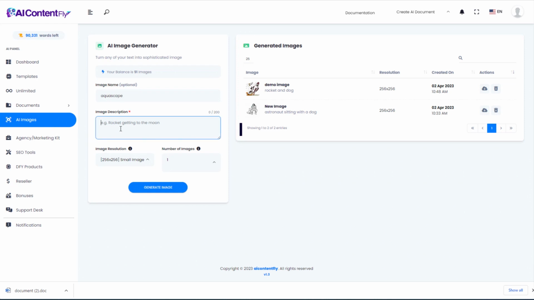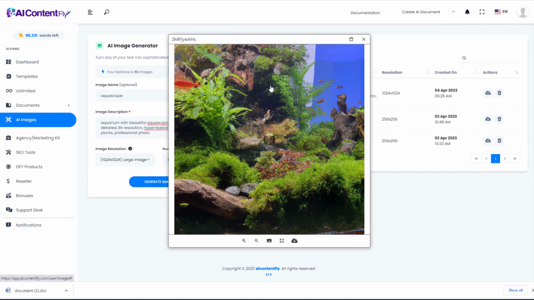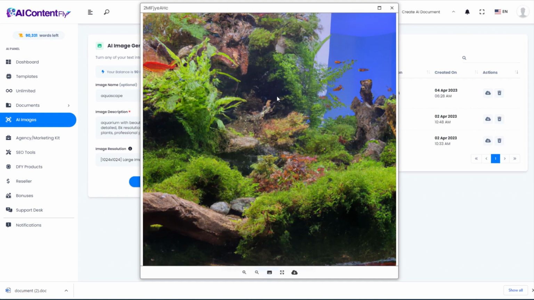And I want to come up with some images that I could use to go along with some of the content that we've just created. So I'm going to generate some images related to aquascaping. And you can select the size and the number of images that you want it to generate for each description. So here's the first one that it just created for me. That's a really nice aquascape picture. Go ahead and download that. Maybe I'll use it later.